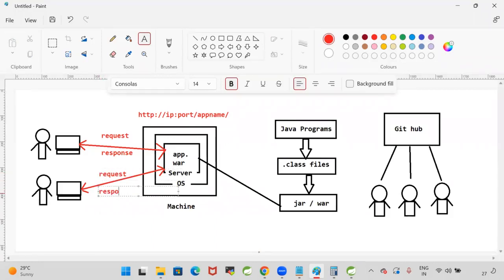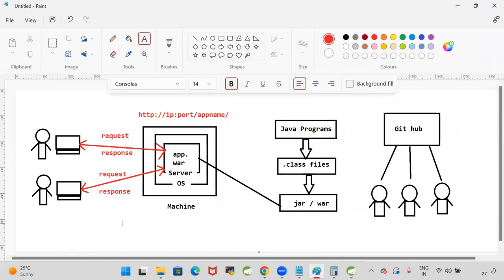Who is going to process this request? The server. The Gmail application is running inside a server. The server is a program which processes the request sent by the client. I am a client, sending a request to Gmail. Gmail takes my request and processes it. Processing the request is nothing but executing the code. It executed that code and sent some response back to me as a web page.